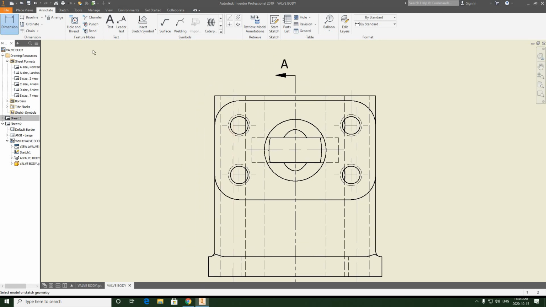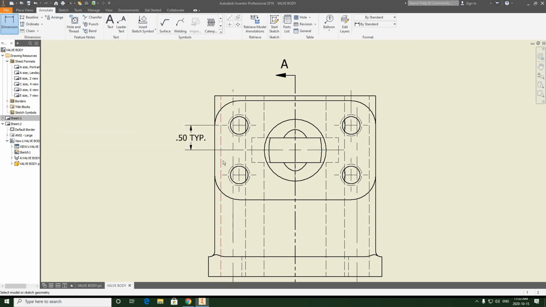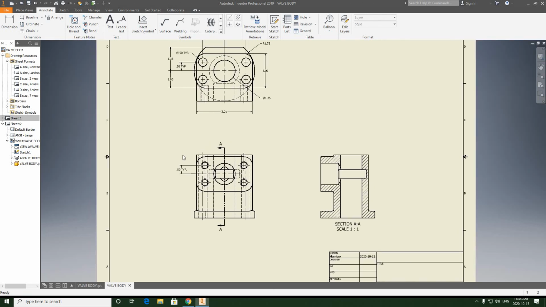All right, I'm going to need to dimension where this hole is from the center here. Again, this is 0.5 again, but it's not a typical because this is something different. So we're going to add typical though, because it's going to be the same here as well, on this side and this side. So let's try to keep this the same, right?